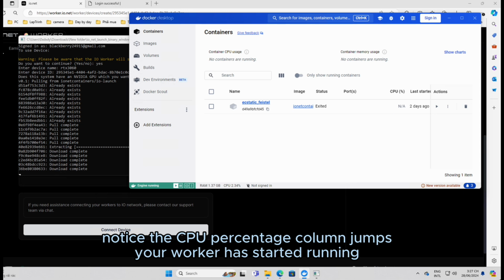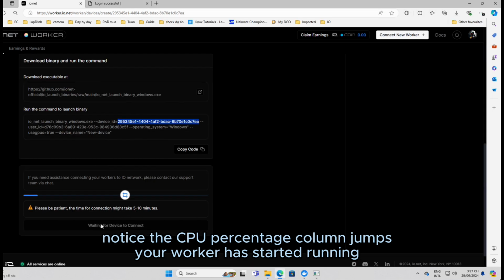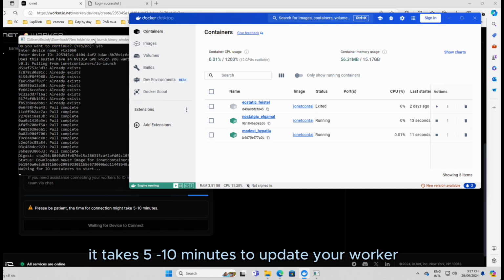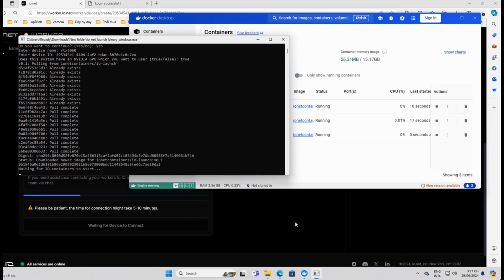Notice the CPU percentage column jumps. Your worker has started running. So we have created the system worker. It takes 5-10 minutes to update your worker.